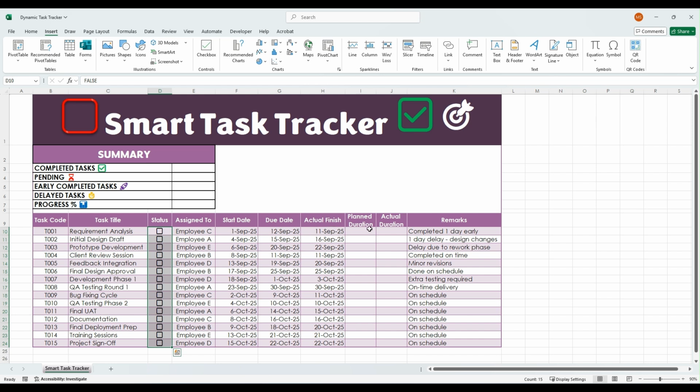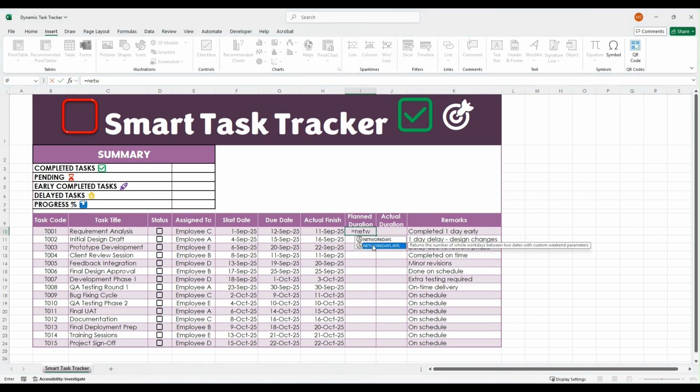Next, let's calculate the planned duration. For that, we'll use a formula that calculates the number of working days between the start date and the due date. Select the first cell under planned duration. Type equal, then NETWORKDAYS.INTL. Press the Tab key to open the parenthesis.